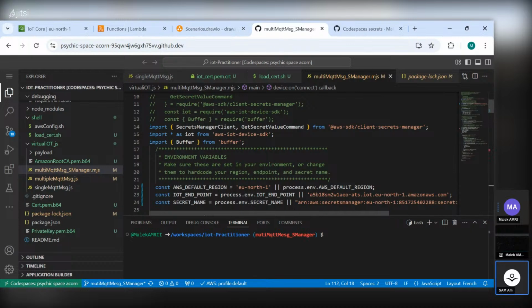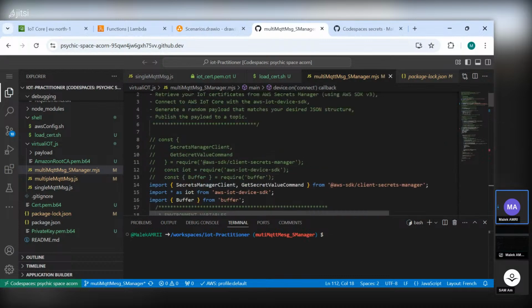So this is our project. Everything was already coded. To use this code and allow it to access the different AWS services, you need to have your environment variables.